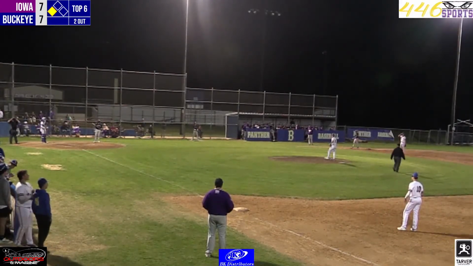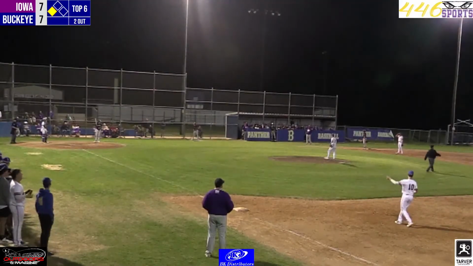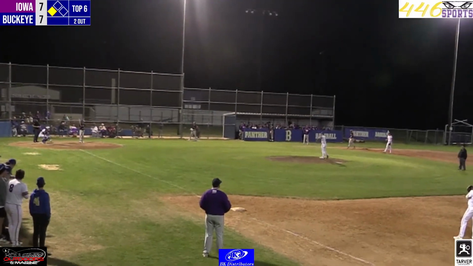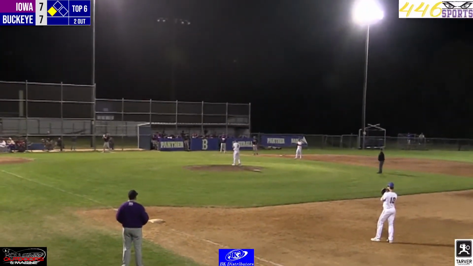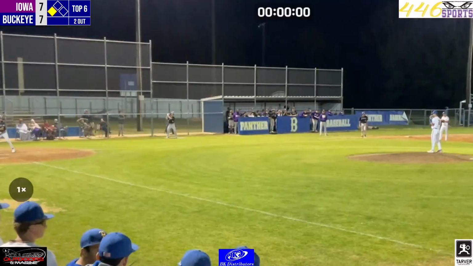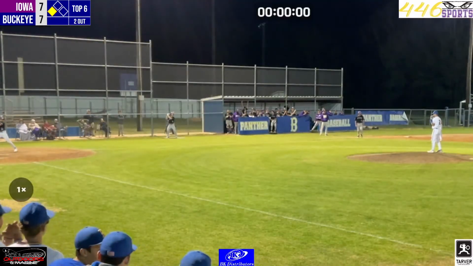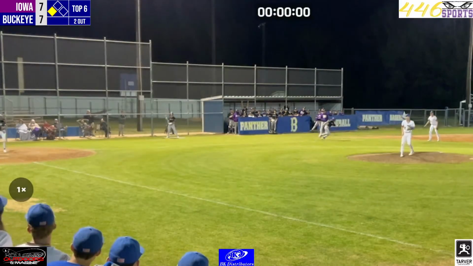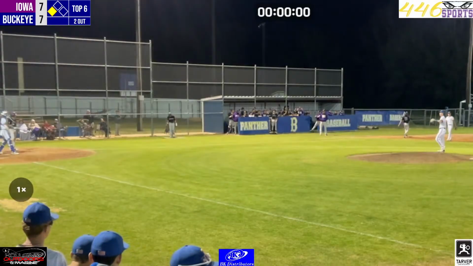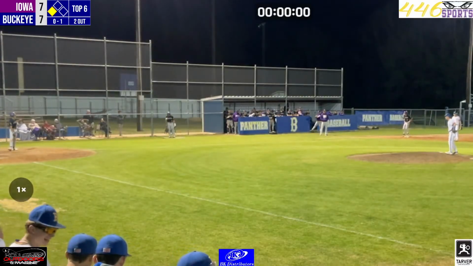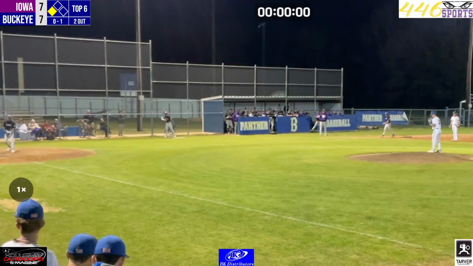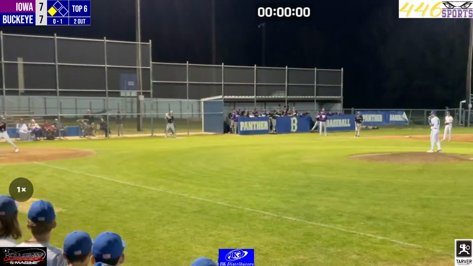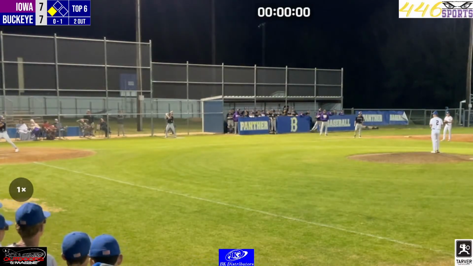Dupree up to the plate. Dupree's dangerous. He's been on all 3 times. This is a good time for the Panthers to put him out. Starts out Dupree with a strike. No balls, 1 strike. Alexander 90 feet away from taking the lead for the Yellow Jackets. 2 outs here in the top of the 6th inning.